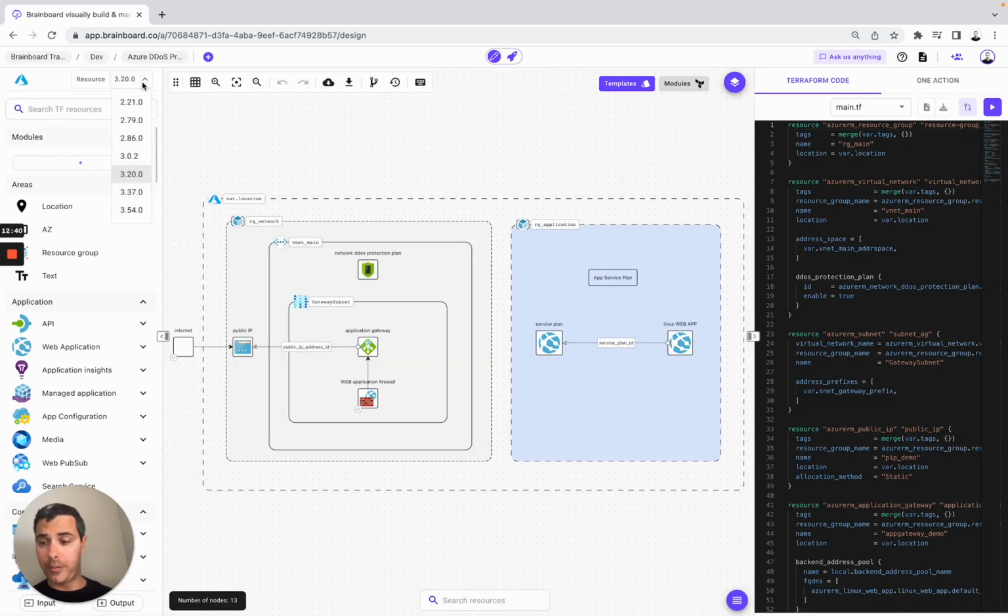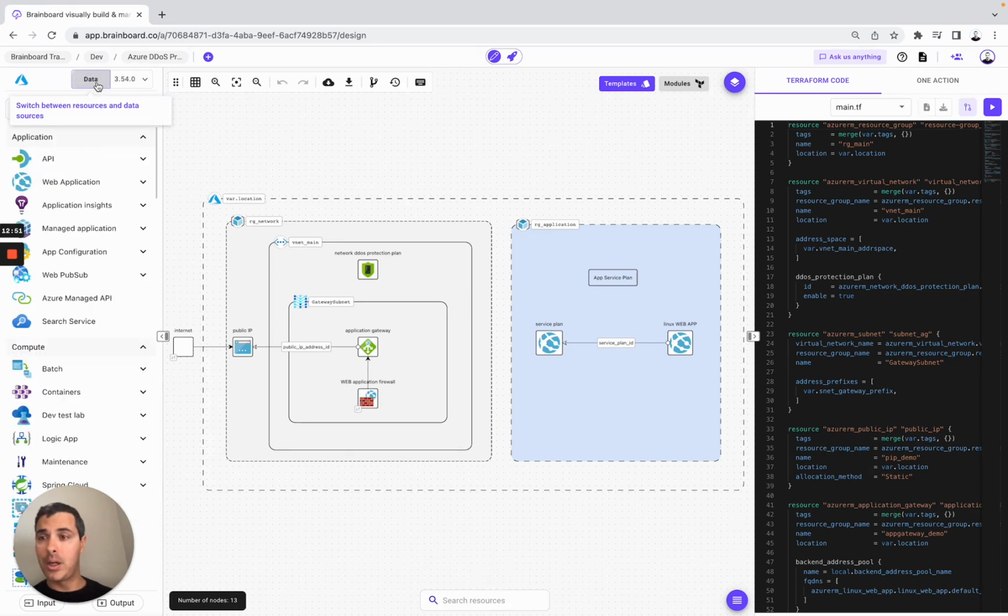And here, one more thing is that you can also choose the version of Azure, and you can choose to use either resource or data.